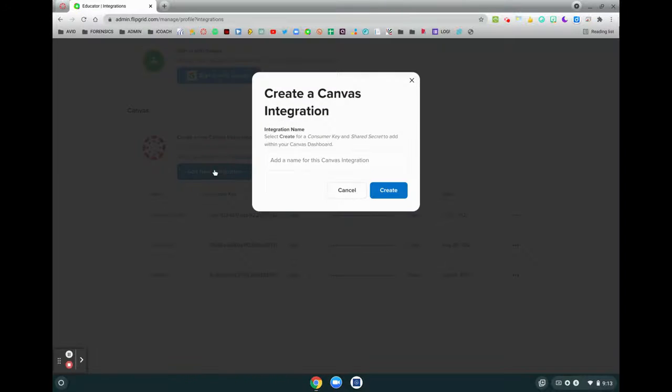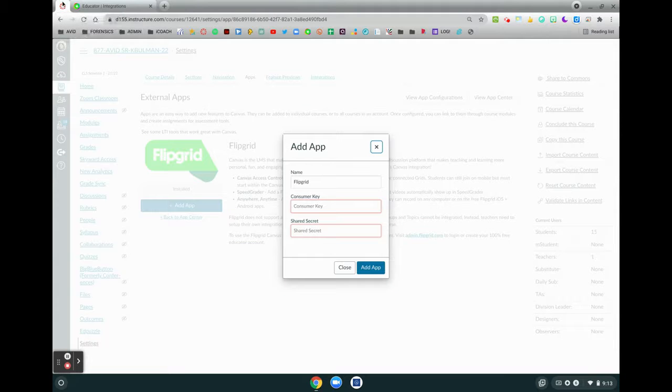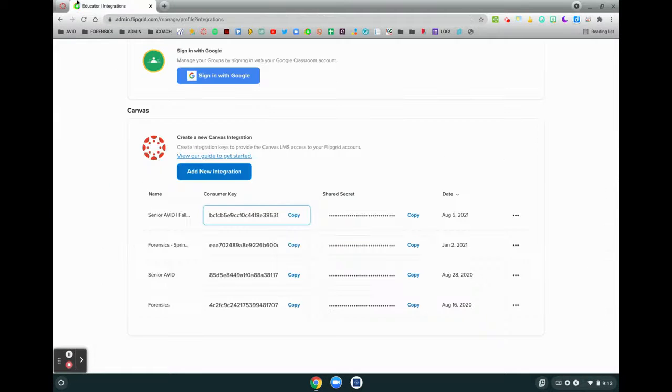Click the Add New Integration button and type in a title of your course, and I always find it helpful to include a semester date as well. Click Create, and it will automatically generate a new consumer key and shared secret, which is exactly what Canvas is looking for. So I'm going to copy my consumer key, go back to Canvas, and paste that into the box.